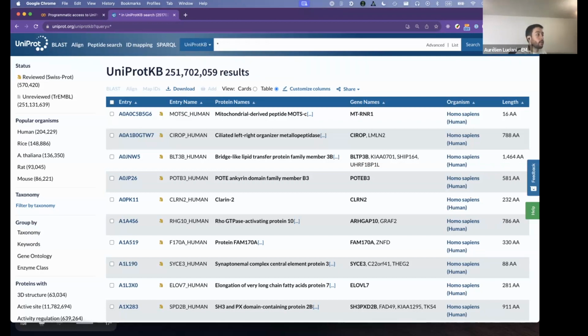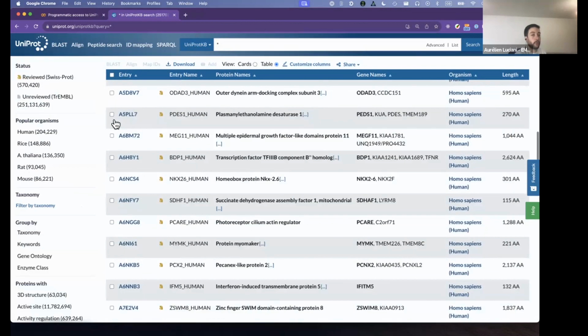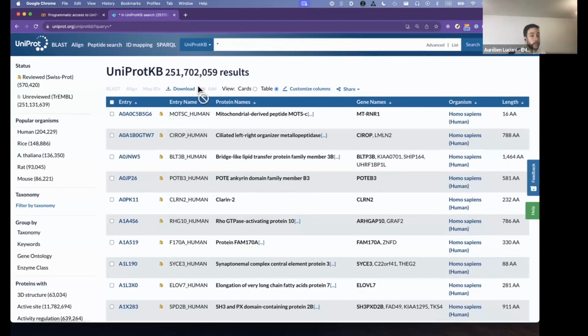If it's a small list of genes, you could just download that through the website, I guess. You scroll there, you make sure that you have all the accessions that you want, then you download. If it's a bigger list of genes, then you might want to do that programmatically.